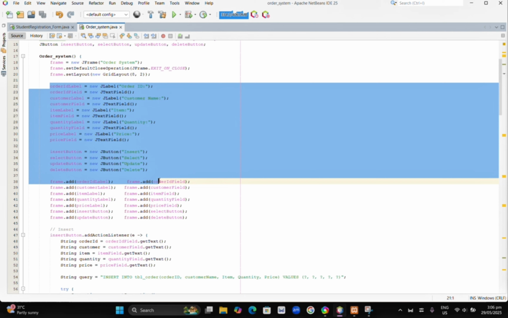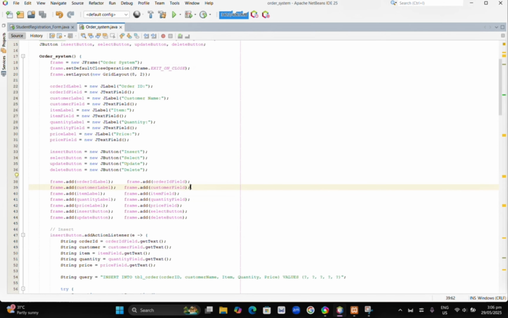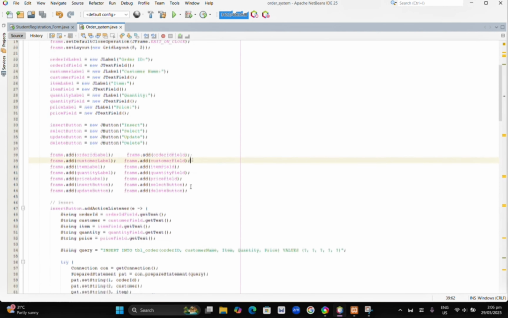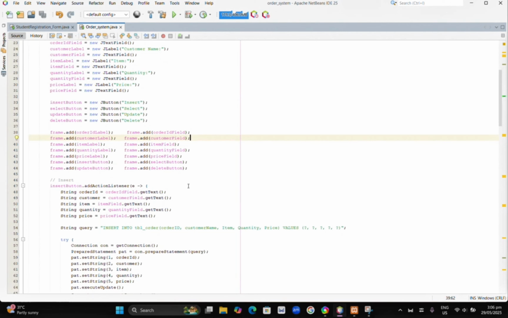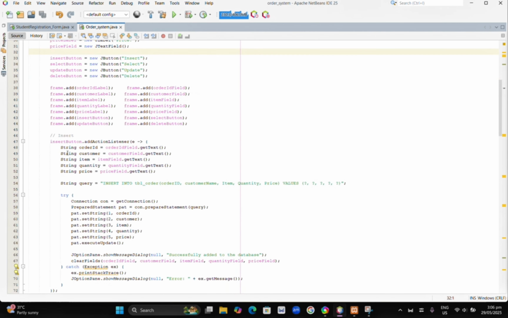The insert button to the delete button. These buttons will allow the user to interact with the database by performing various actions. The next part is adding the components to the frame. I use frame.add to place each label, text field, and button into the window. Since I'm using a grid layout, the components will be arranged in rows and columns, two per row. This is how the user interface is displayed when I run the program.